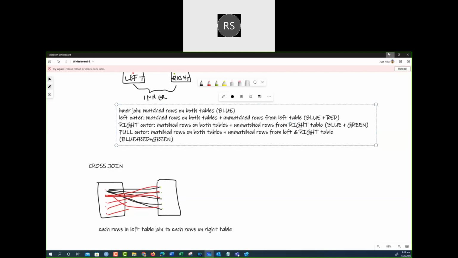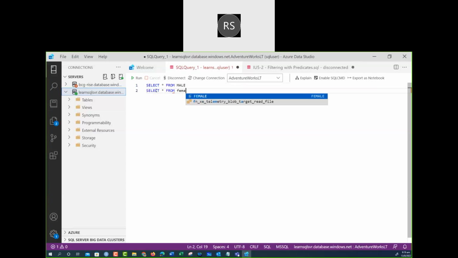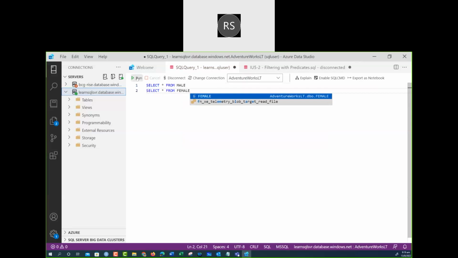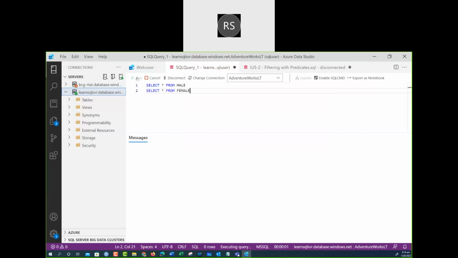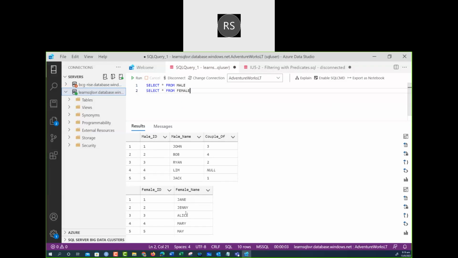So let's open the query. After that, select star from male. And then after that, select star from female. So I have two tables. I already created these two tables, male and female. So we have five people, male: John, Bob, Ryan, Lim, Jack, and then Jane, Jenny, Alice, Mary, May.